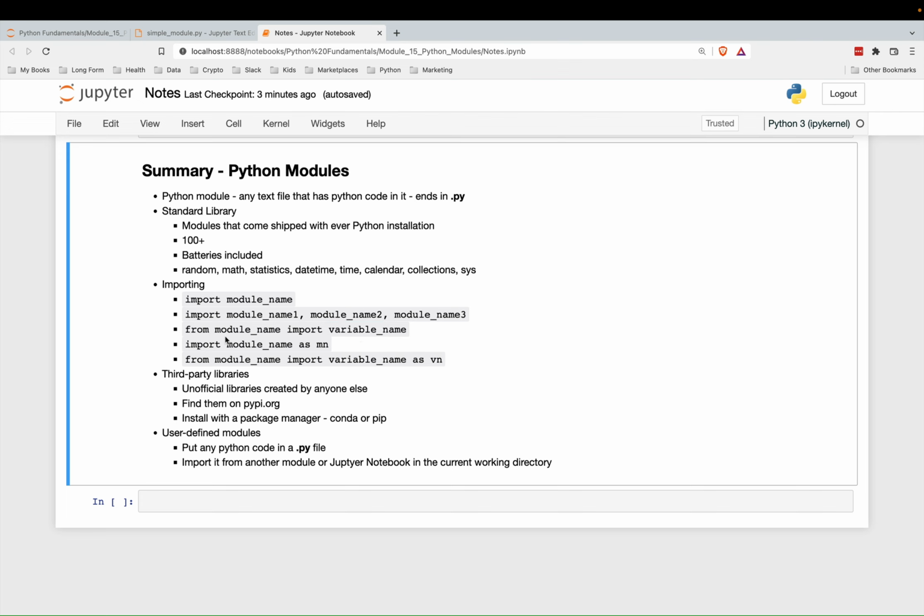We then talked about aliasing modules. So you can import a module but access it with a different name, like this, with the as statement. We then showed that you can actually alias a specific variable name, like this. This is rare, but it is still possible.